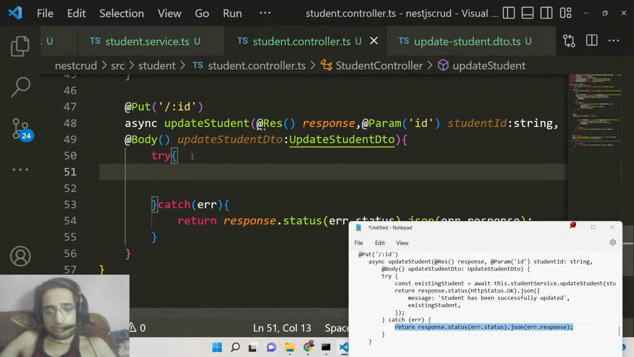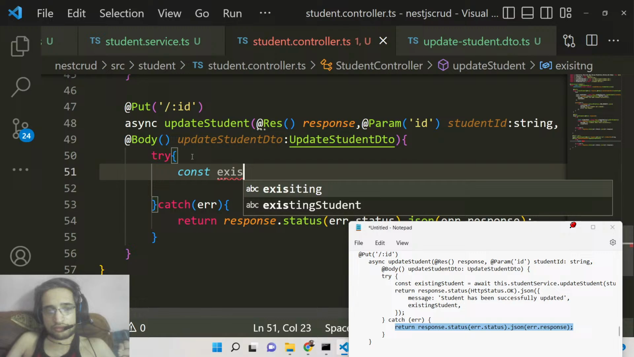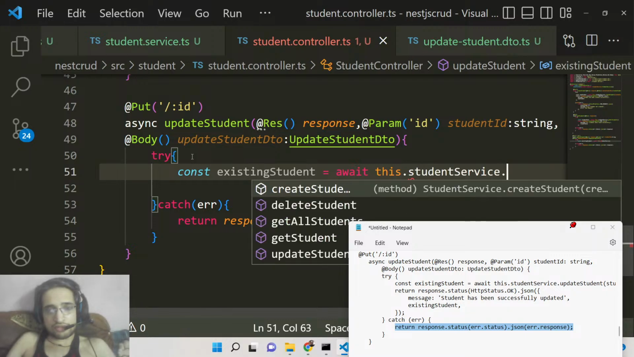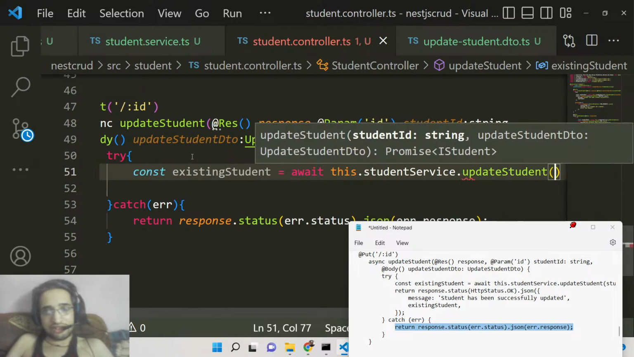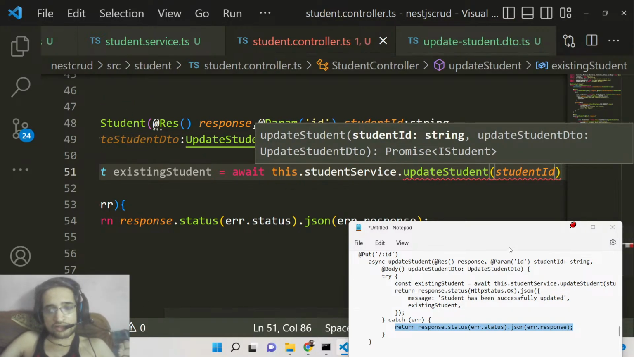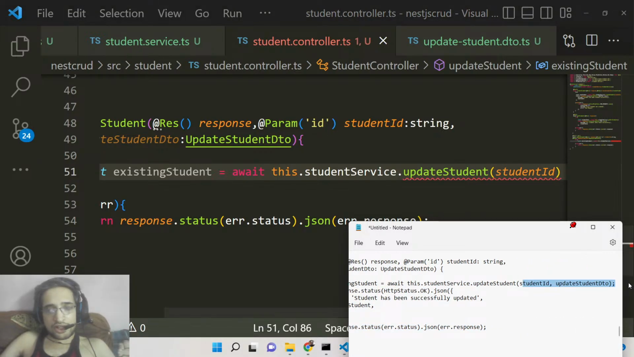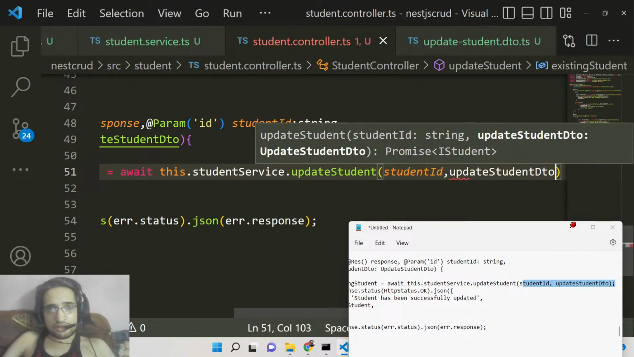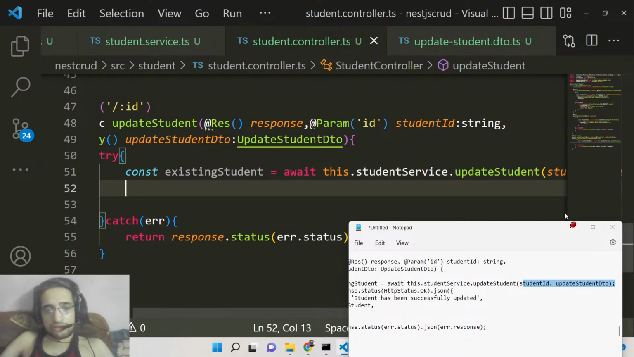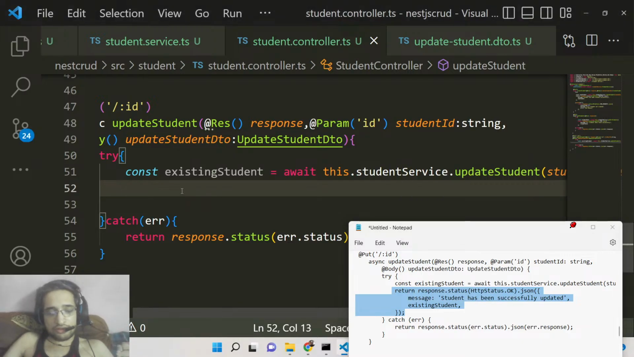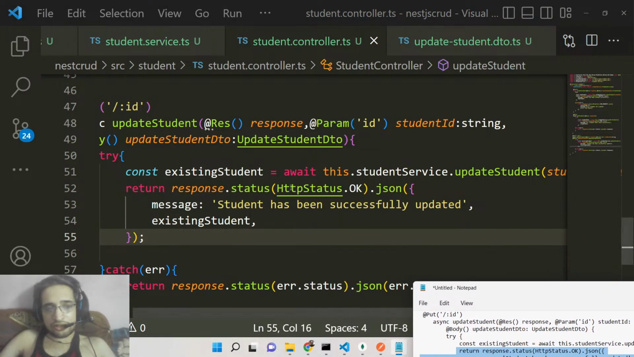So now inside the try catch block, guys, basically we will make an existing student variable, and simply we will call this service method, this.studentService. It contains a method called updateStudent. We will call this method, and basically we will pass the student ID. First of all, we will pass the student ID, and the second parameter we will pass is the update student DTO. That's it. So after this, guys, we can simply return a simple message to the user that your data has been successfully updated. HTTP status OK, JSON, your student has been successfully updated.